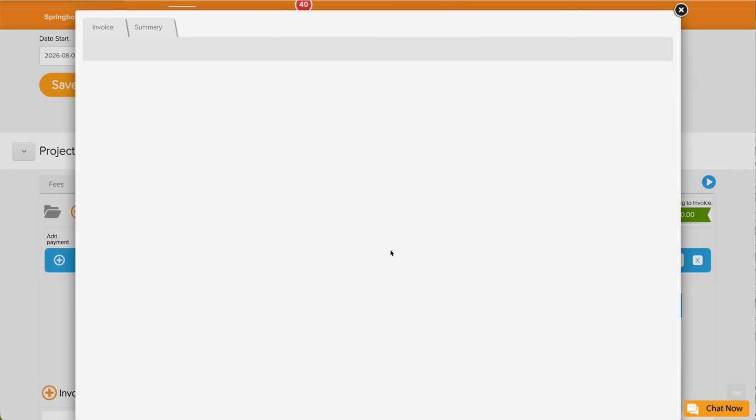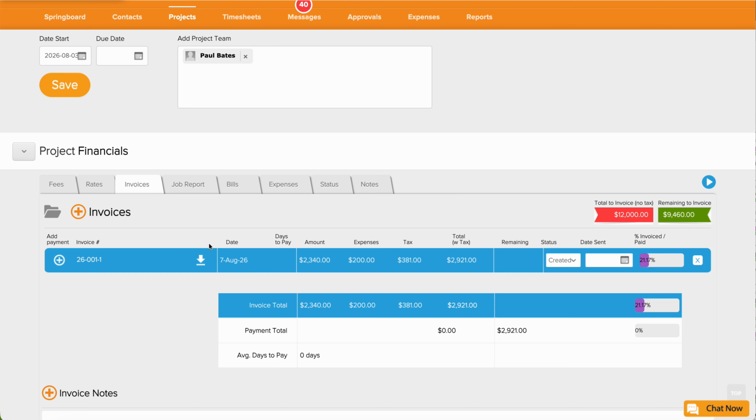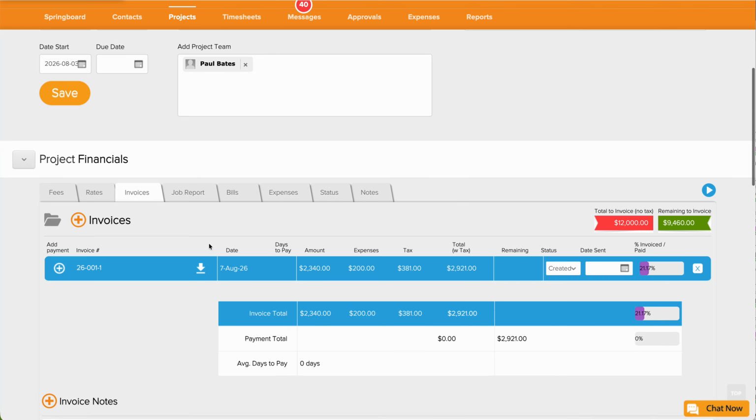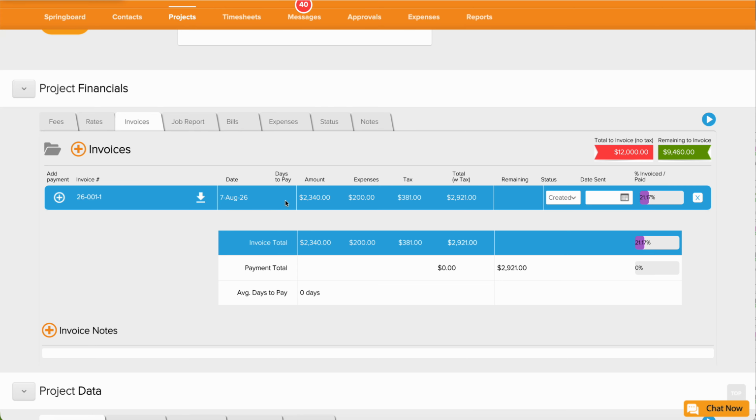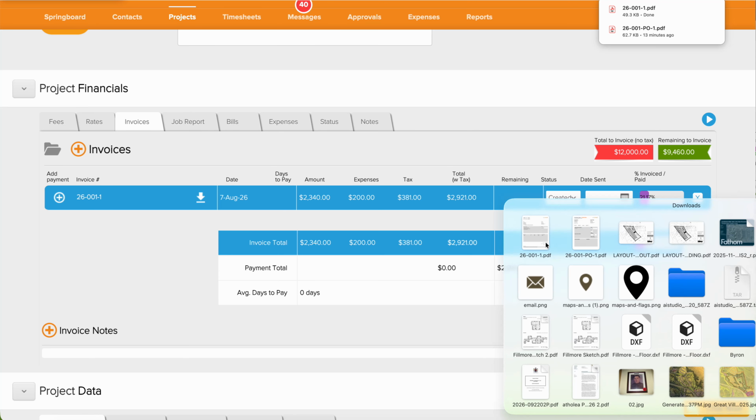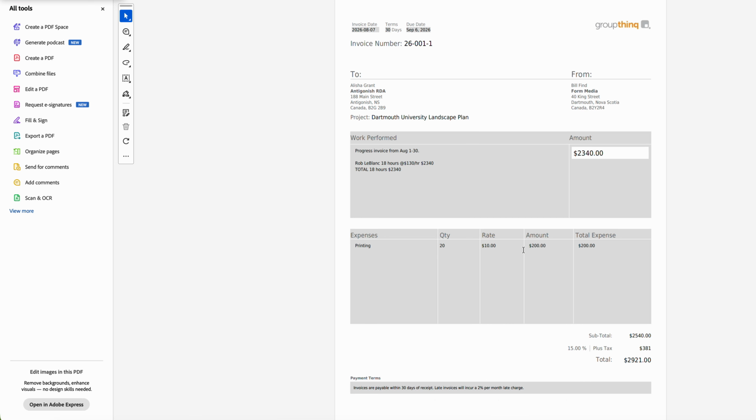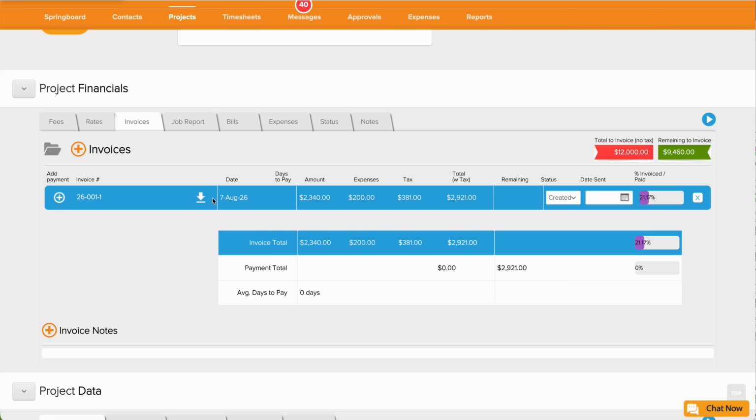So once that's saved as a final, a notification will be sent off to your accounting department. So this gives you a summary of all of your invoices. Again, I can go in and download that invoice as a PDF file. So there's our invoice. I can check the status of it, when it was created.